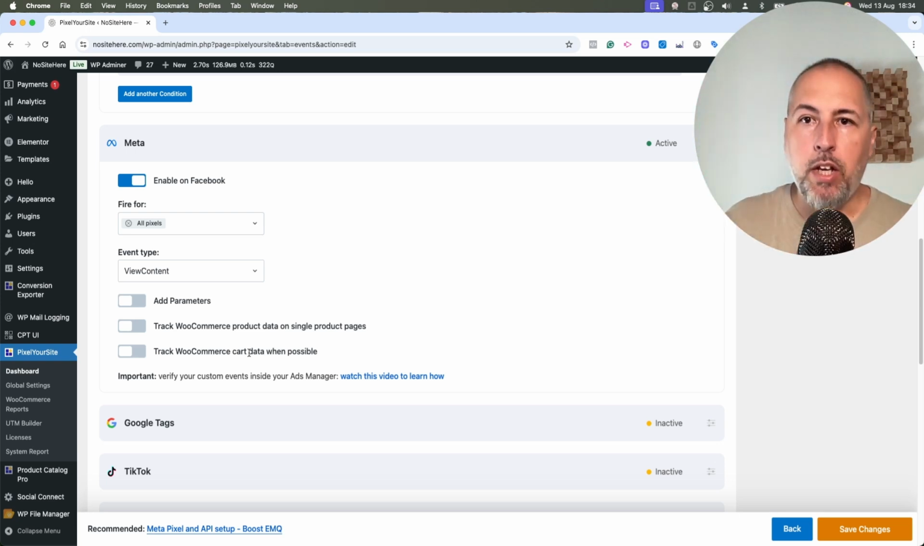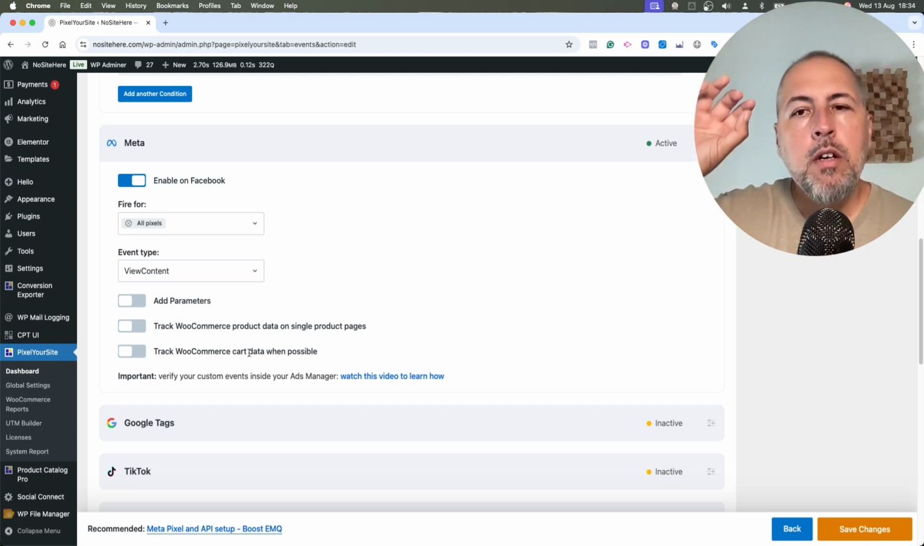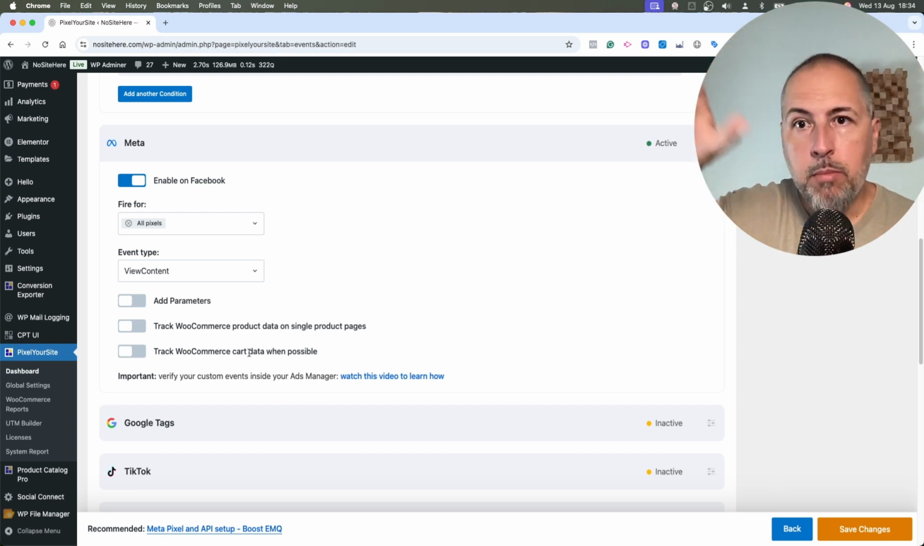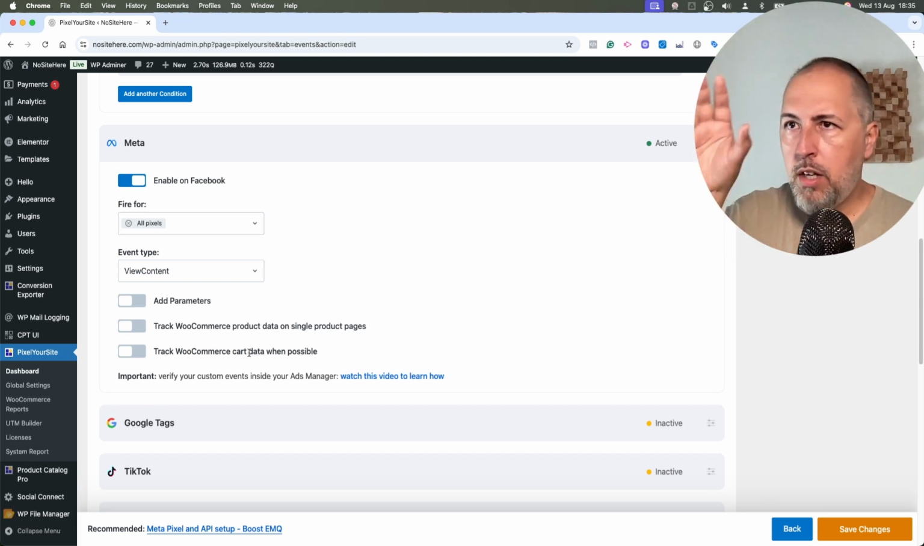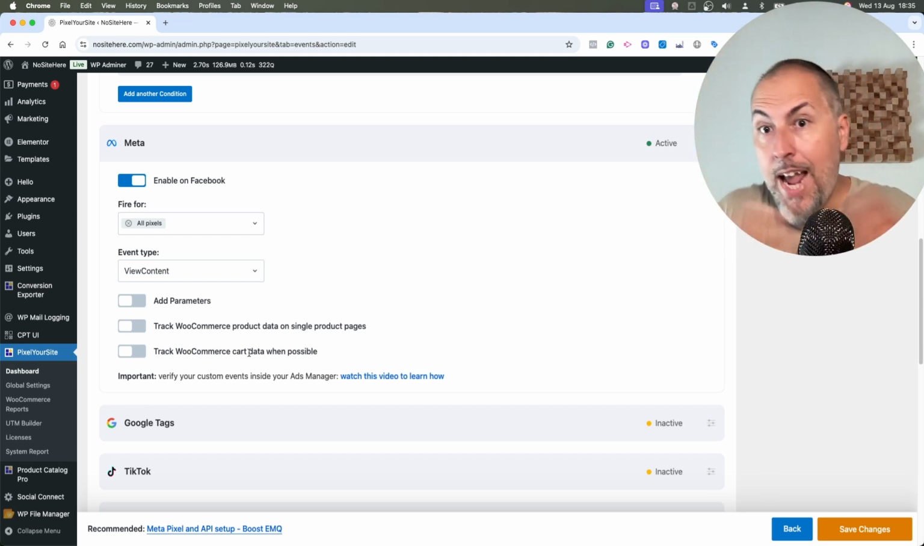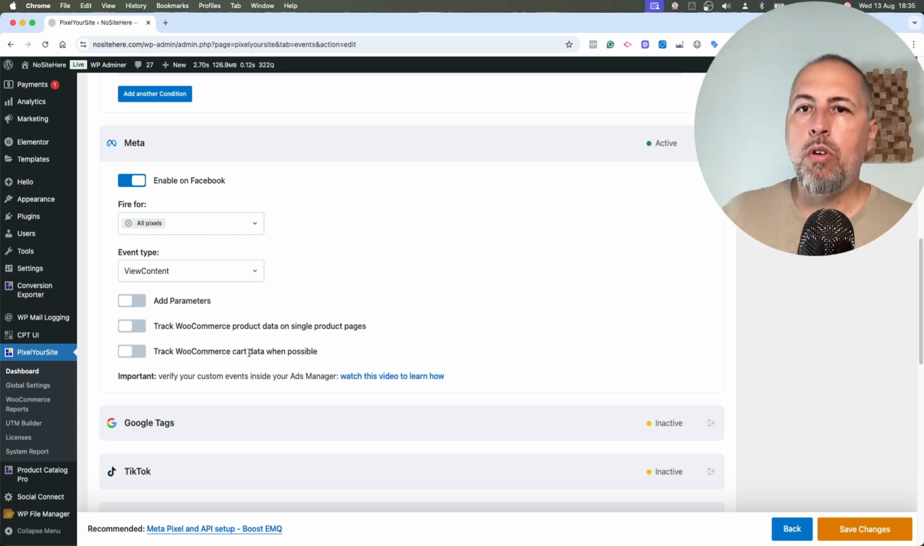data on any page. So it doesn't matter where you fire the event, we will track the data, the items from the cart, in a similar way we will do for a normal WooCommerce, let's say initiate checkout event. So that's the event fired on the checkout page. So the same kind of parameters will be tracked with this option on for any event you want to configure.